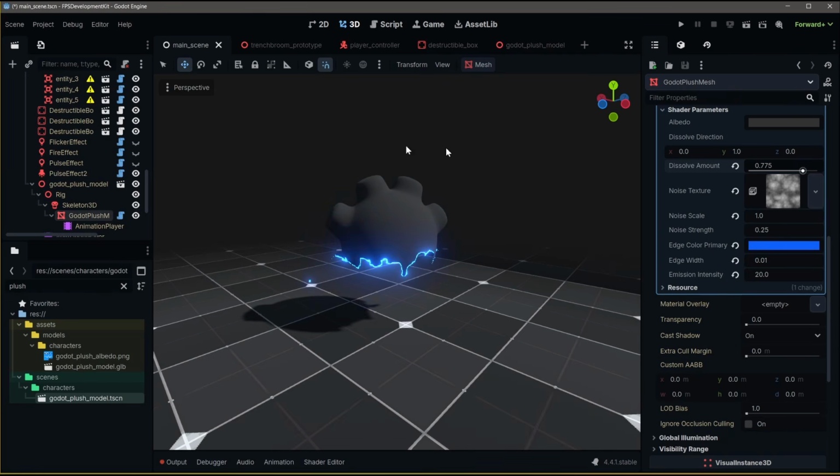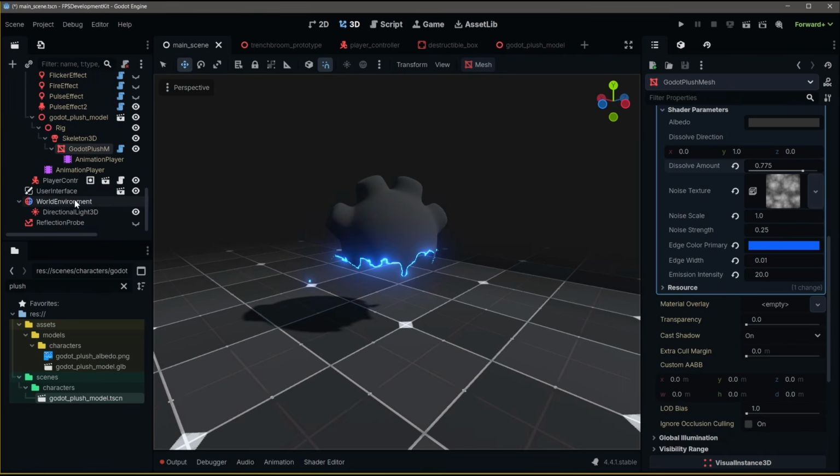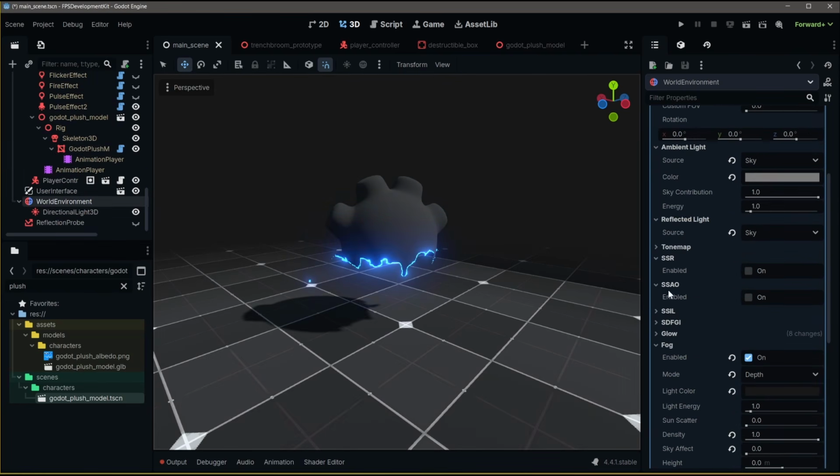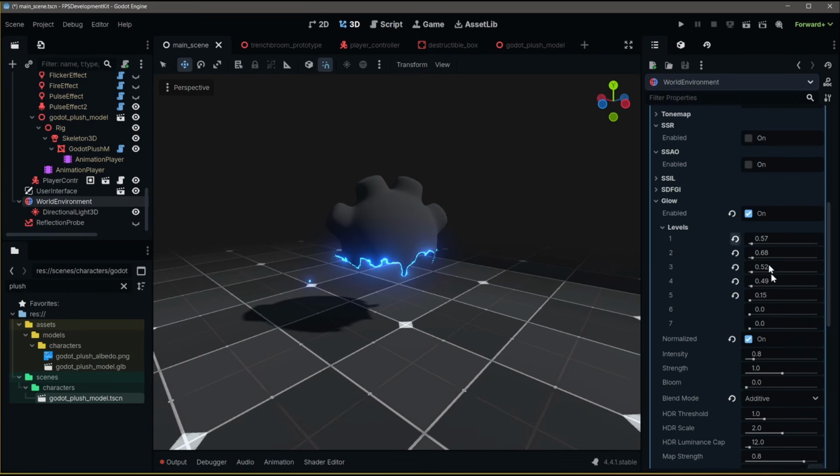Now, if you're not getting that glowing effect, just make sure that your environment has that turned on. World environment, in fact, here are my settings. This is not highly scrutinized or anything, but just something that I thought looked good at the moment.